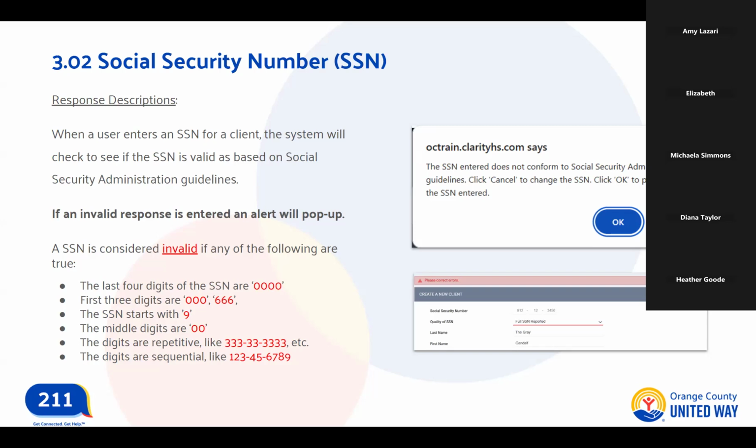If the user clicks cancel, the pop-up disappears. The user's mouse returns to the first digit of the Social Security number. The Social Security number field is underlined in red, and the user can change the Social Security number and save the profile with the edited SSN. If the user enters another invalid SSN, the pop-up appears again.